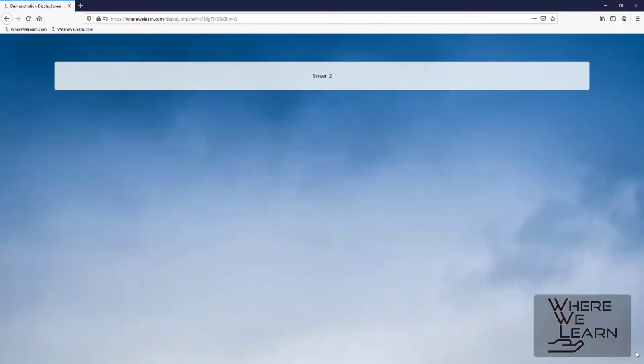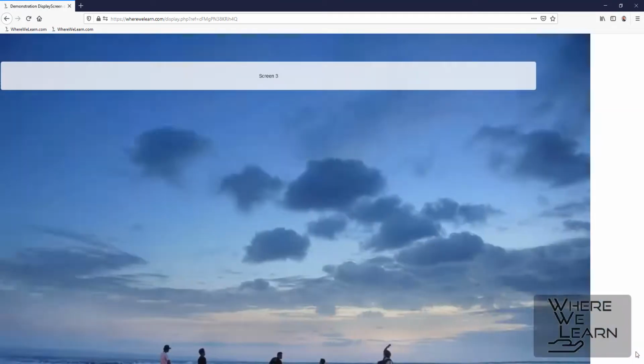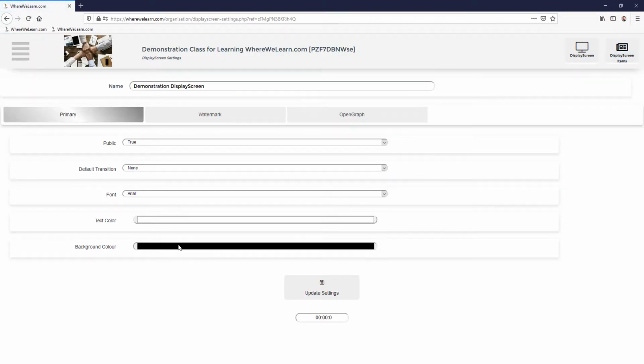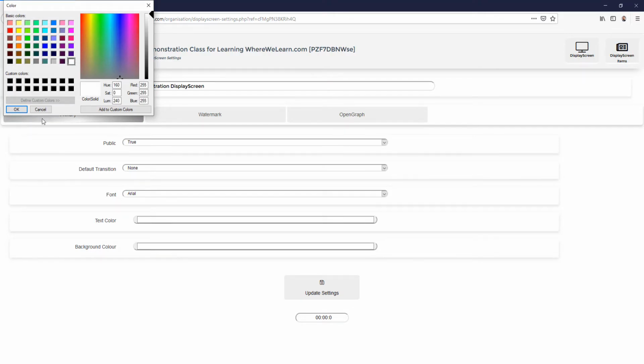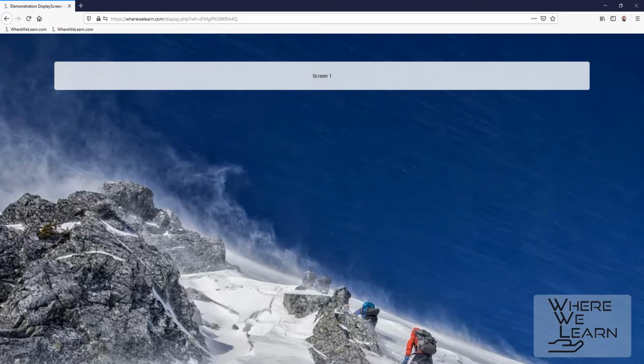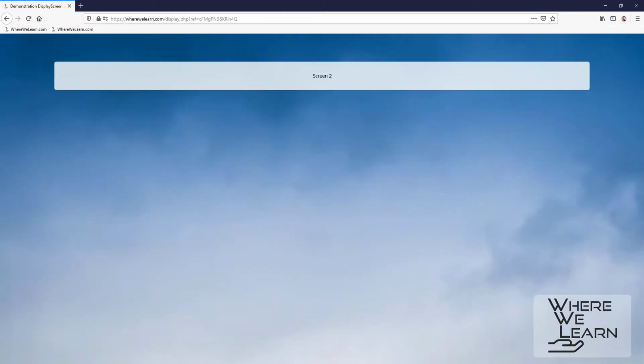In this example, the image is predominantly black, so it helps to tweak the settings around it, such as the background color. A simple swap of the background color to white, an update of the settings, and a notable difference. The images and content of a display screen are only limited by your imagination.